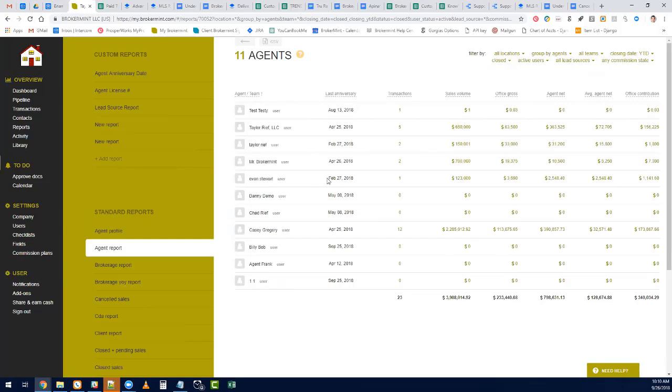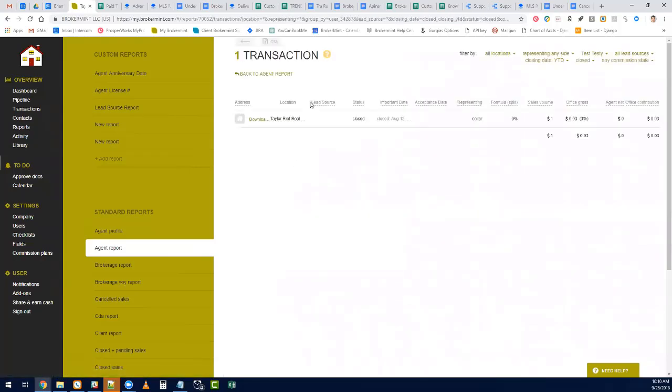Now, the agent report is super powerful because not only does it show you a lot of data right up front, but you can view these transactions individually. So you'll notice that Testy here has one transaction that meets these current filters. If we click on this one, it'll show us that one deal. Now, just because you get to the second layer and it's showing this data doesn't mean you're stuck with this. You can actually change the filters from within his profile here by just choosing any other information that you like. So if we want to go back to closed and pending, well, there you go. It'll switch it back to closed and pending there.